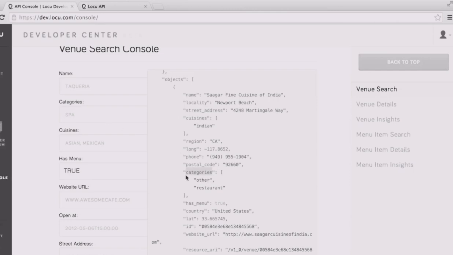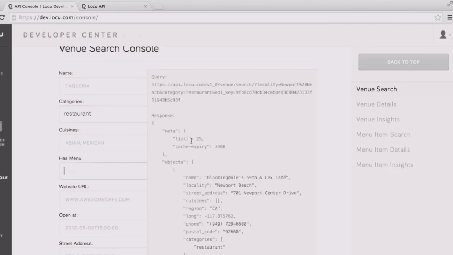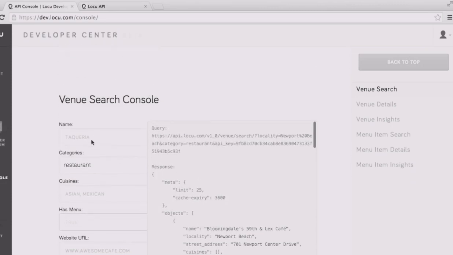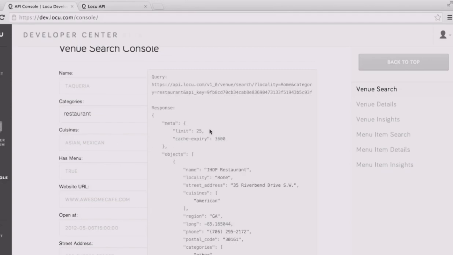Of course, you could change this to whatever category it might fit into, and the way you would know what categories are available, you could just try out something, or you could do a search and see, oh, restaurant is a category even, and I can get rid of has menu, and now it's doing all these restaurant searches in Newport Beach.